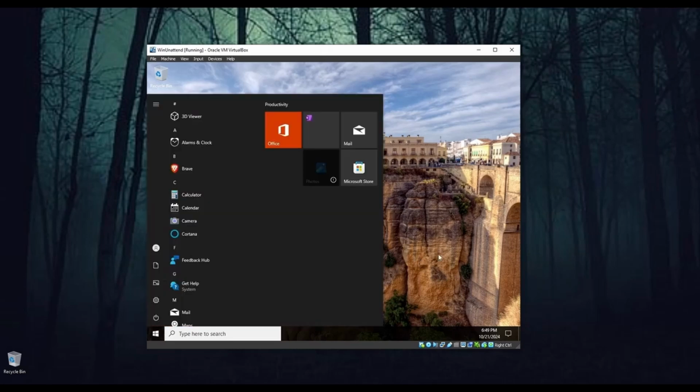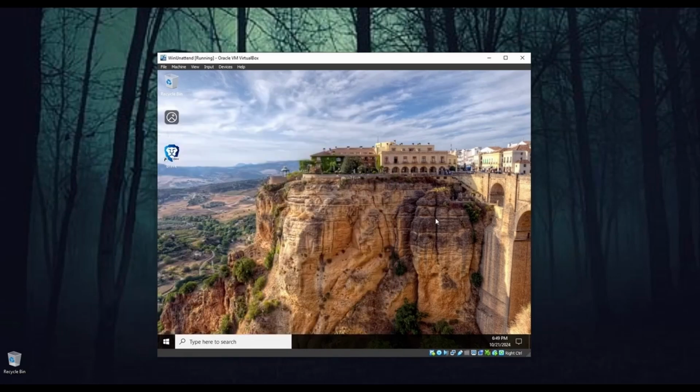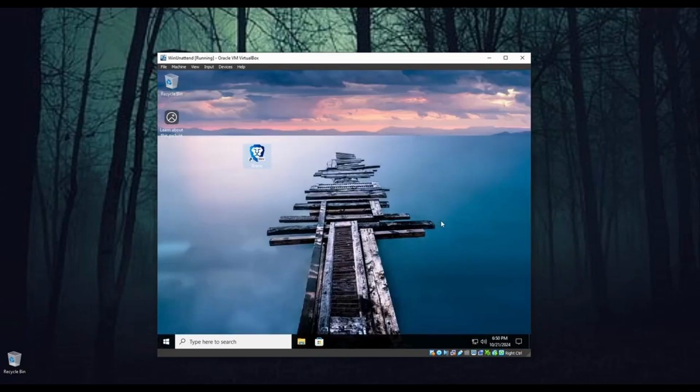And as you can see, there is this Brave browser that we installed in the preparation of the image, and it's still there. So yeah, that's good.